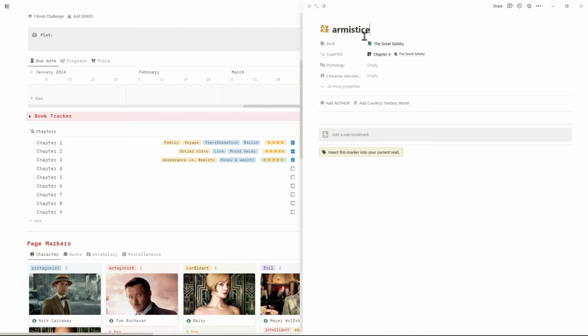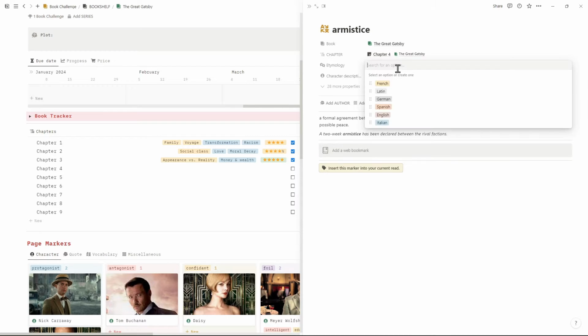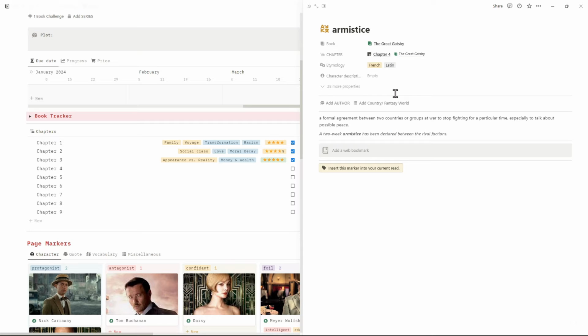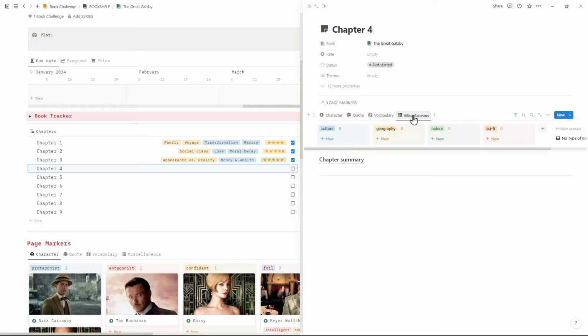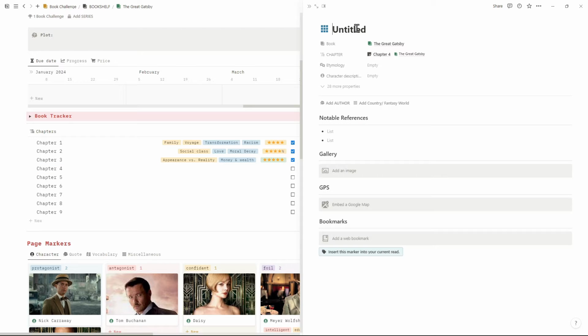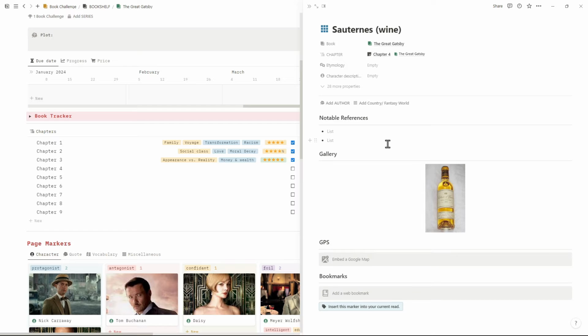For better retention, investigate their etymology and definitions in the dictionary to strengthen your memory. The last category is miscellaneous, which includes different tags such as culture references, locations, nature, and more. Inside the page marker, include an image cover. And if you wish, add more details about this reference.